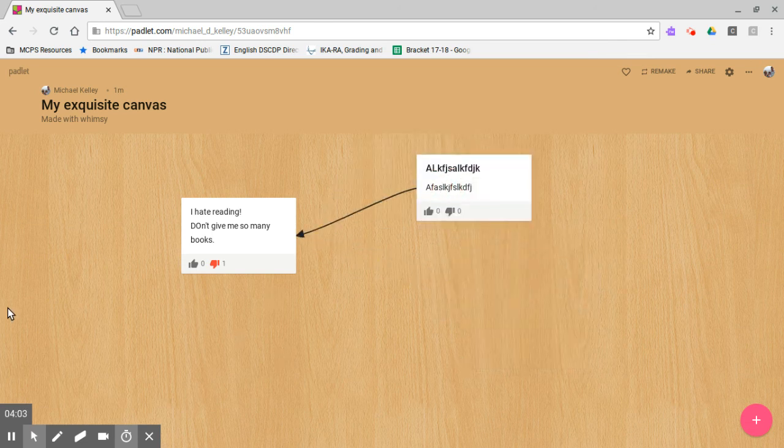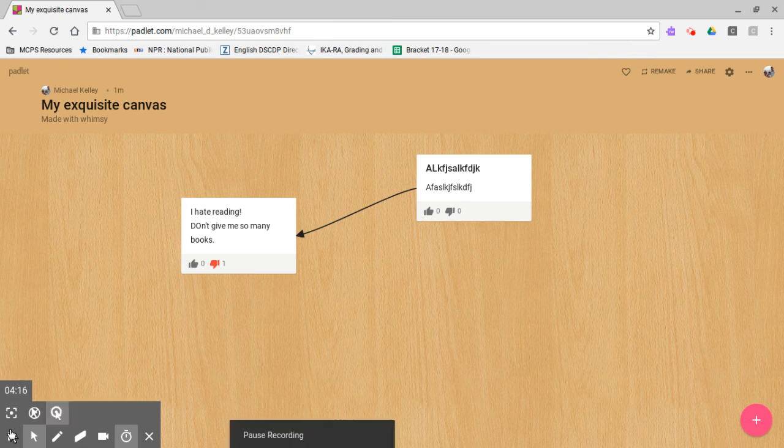So those are some ways to use Padlet, both as a discussion forum and also as a class comment. If you do the class comment, I'd recommend putting a link to it on Classroom, or even better, embed it into all of your slideshows and share your slideshows with your students.